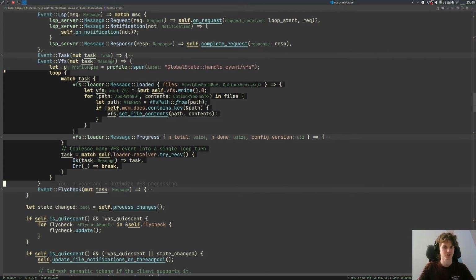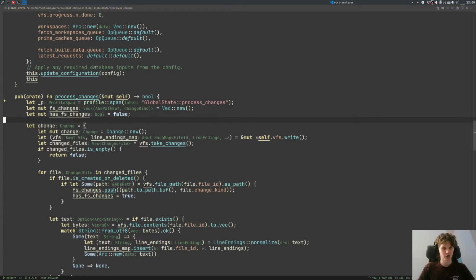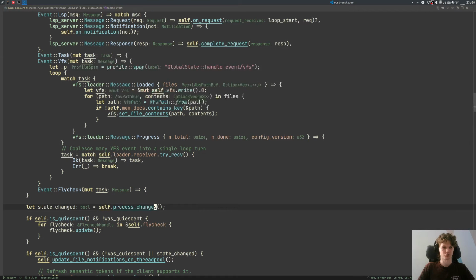Okay, so we processed this bunch of events and go to process changes. So here we only accumulated stuff which has changed. In process changes, we actually apply the changes to the underlying analysis host. So we start with this change struct, which we saw last time. And then we take the changes from the virtual file system. If there are no changes, in fact, then we quickly return and do not return true. So we say that the state is unchanged.